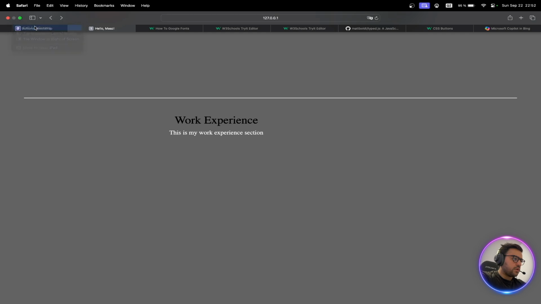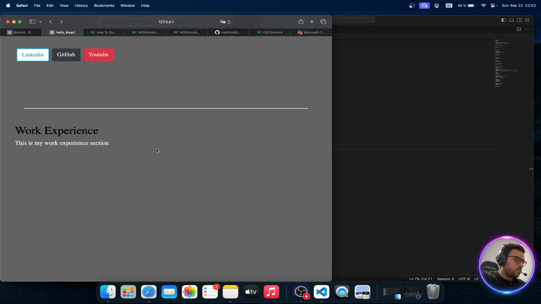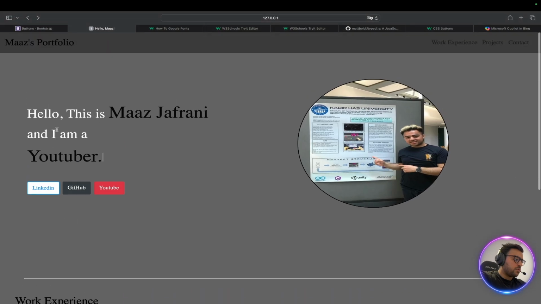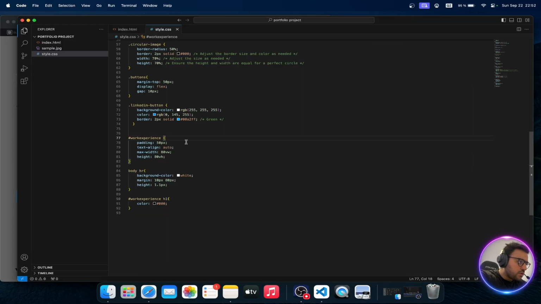Text align center. Or maybe let's do auto. Let's try it out. Okay, so this also looks good. Yeah, but it's not aligned, so I'll just do text align center.